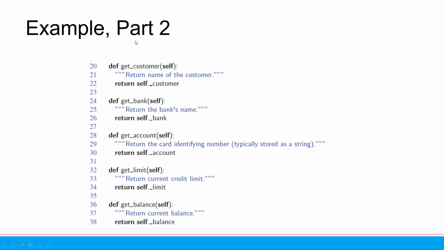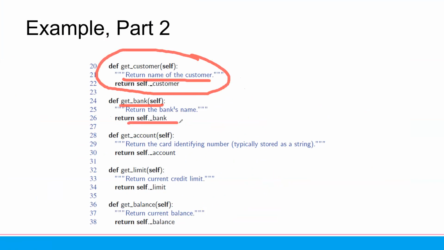So we have many methods. The method get_customer is to get the name of the customer. Get_bank is to return the bank name. Get_account is to return the account. Get_limit is to return the limit of the credit card. And get_balance is to return the balance.